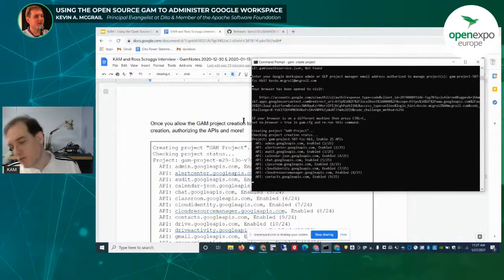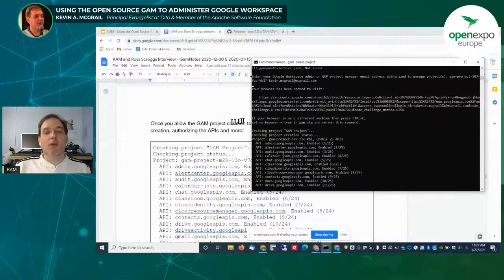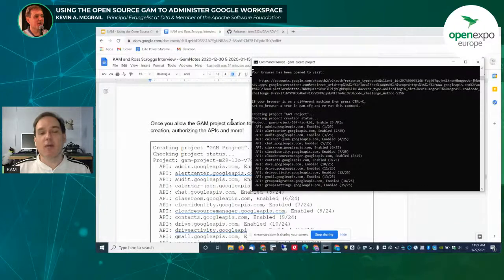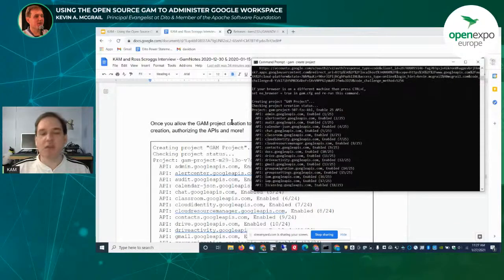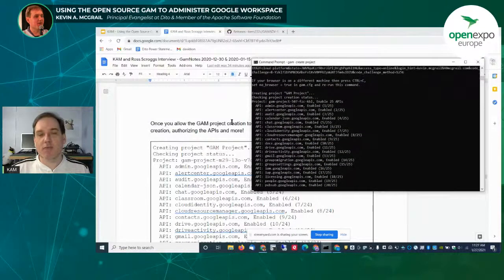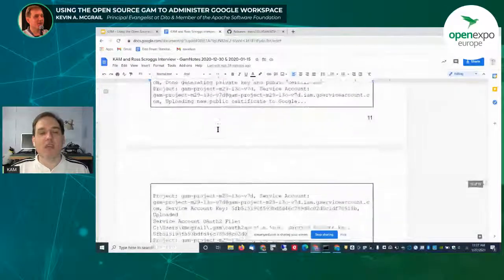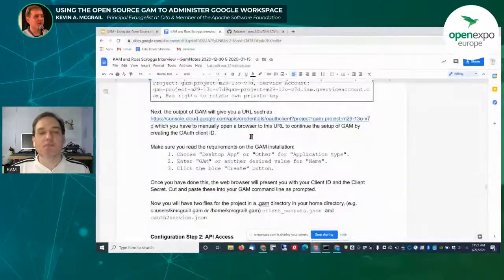Now, one of the bad parts of doing a live demo is, and one of the reasons I showed you it working before we got to this point, that you do need about 15 minutes sometimes to let these APIs just work through Google's system. So it doesn't always take effect right away. At that point, the output of Gam will give you a URL, and you have to manually open the browser to that URL to set up Gam and create the OAuth client ID.